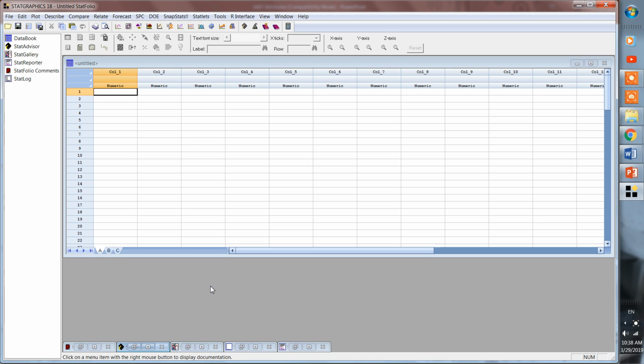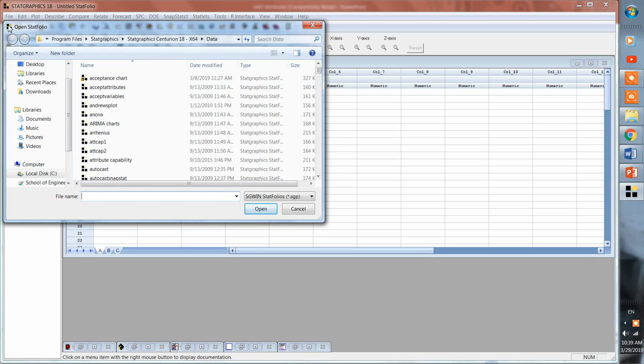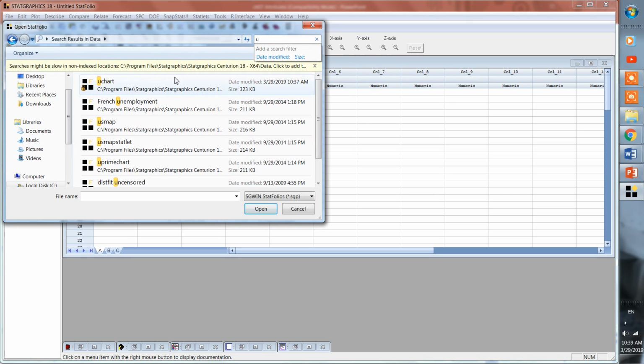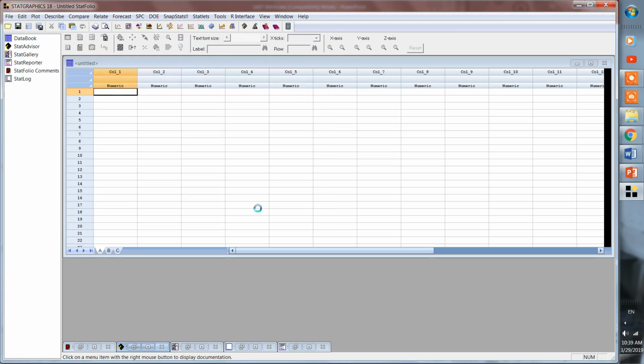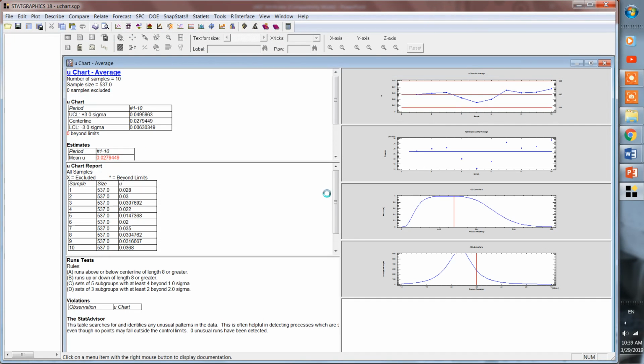Hi everyone, I'm going to demonstrate how we can do the U-chart by using Stack Graphics. First, let's go to the database. I already emailed it to you, and you can find the U-chart. You just type U, and you will find a database called U-chart. We're going to select this one and click Open, so we open these data sets.